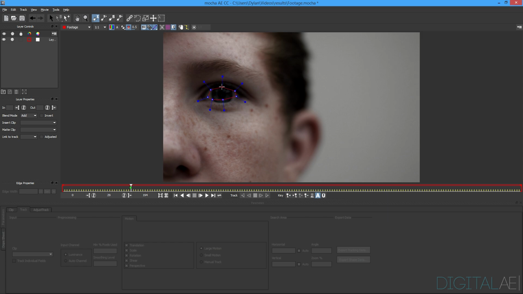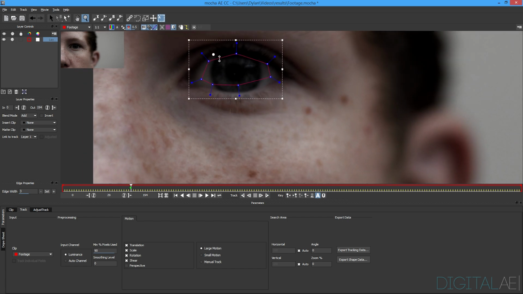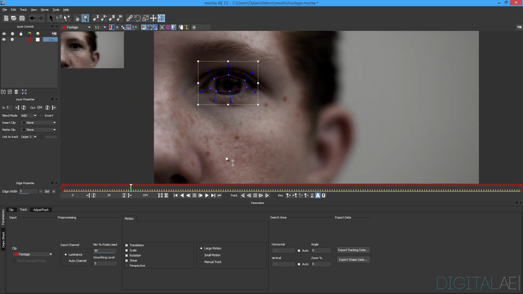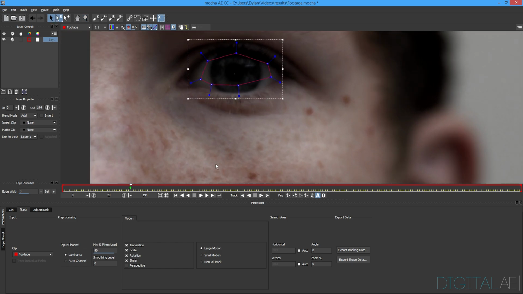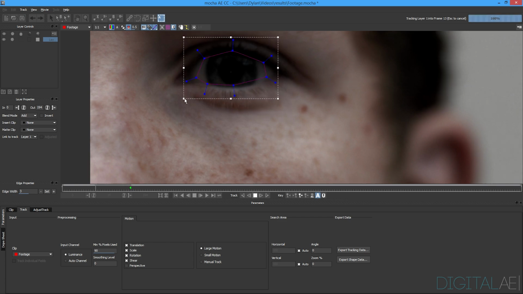Now you want to include as much contrast as possible. As you can see, there's not much contrast in my eye except for the white portion and my black pupil and iris. So I'm just going to select around there, and I'm going to hit track backwards, because the reason I'm not starting at the start is because I actually blink my eye open.